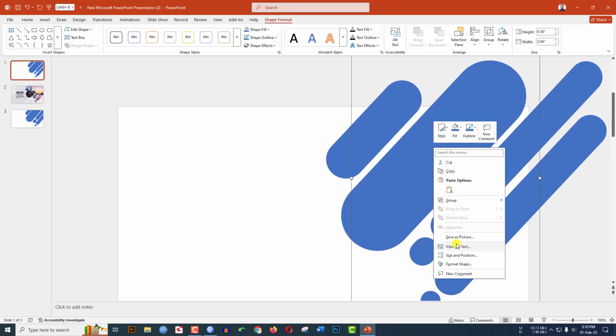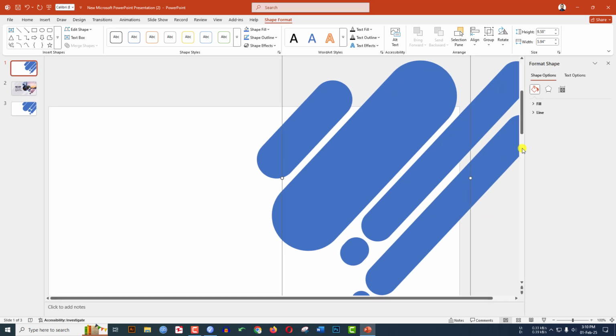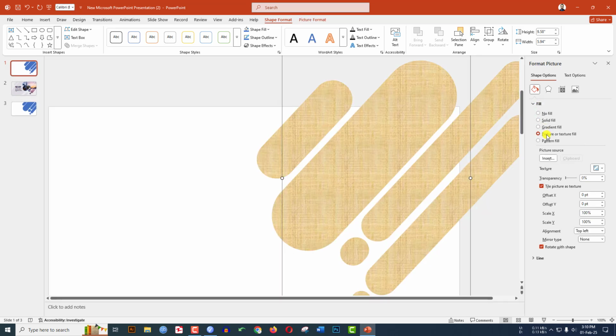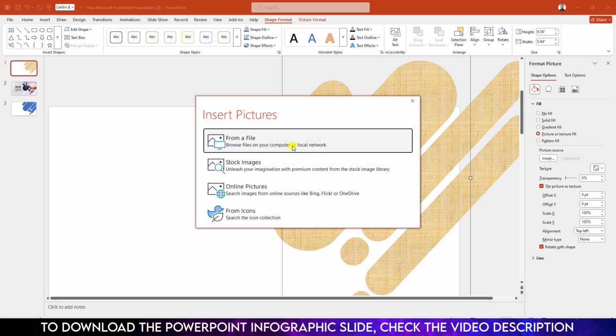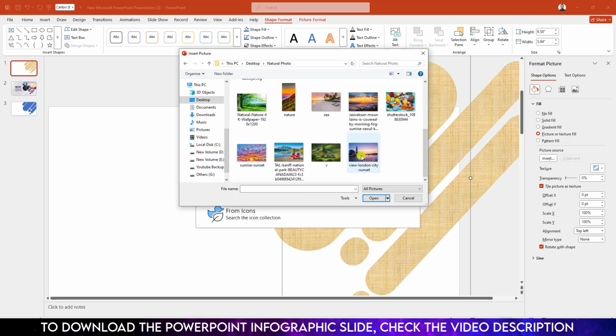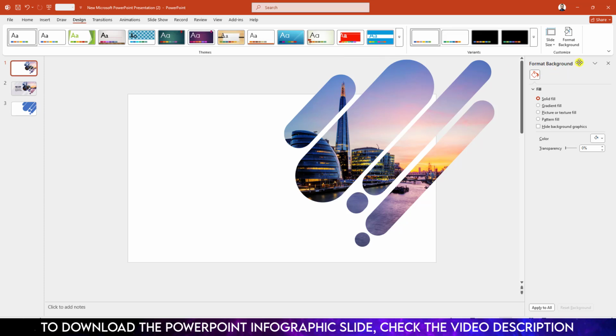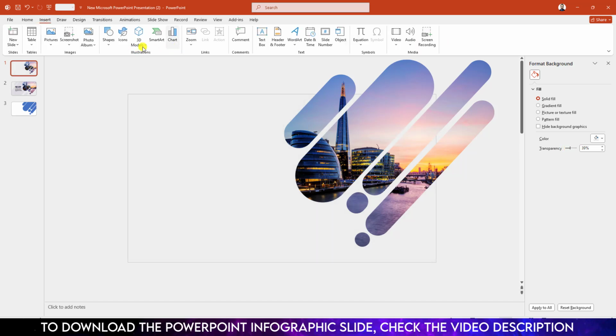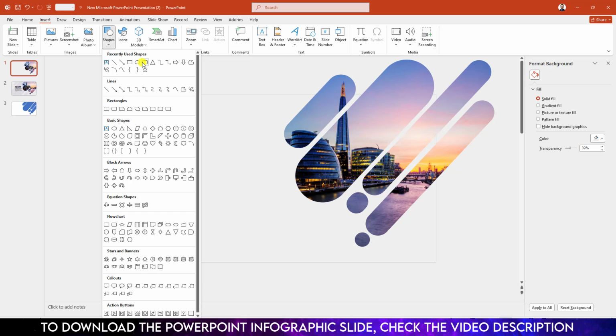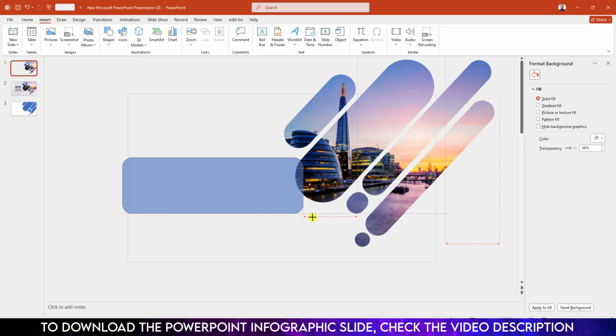Right-click, go to Format Shape, go to Fill, go to Picture or Texture Fill, go to Insert, from File, let me choose this picture. Now go to Design, go to Format Background, go to Solid Fill and select this fill color and increase its transparency like this.